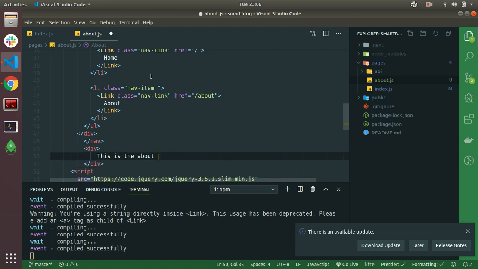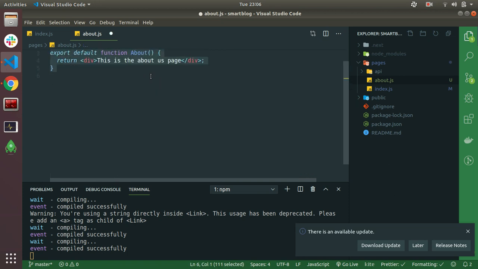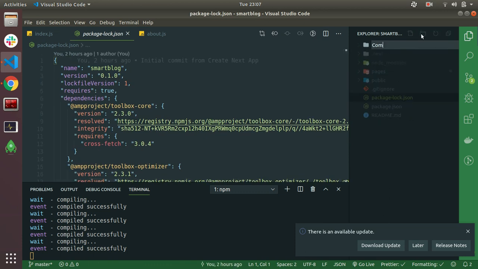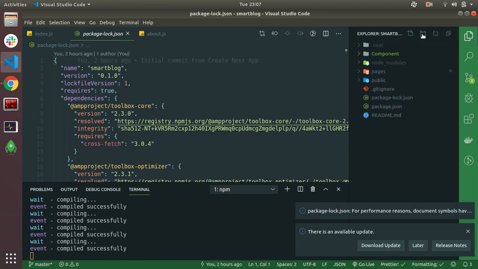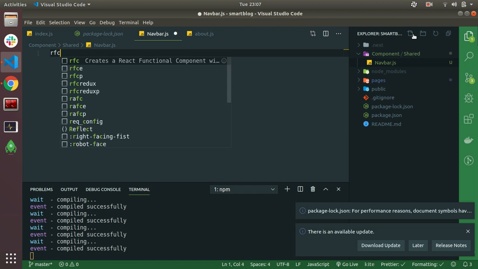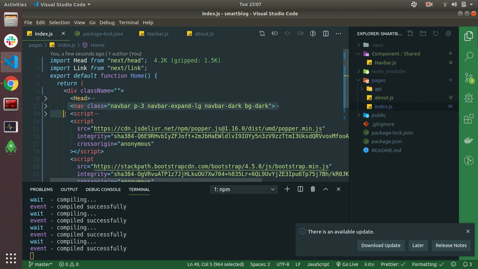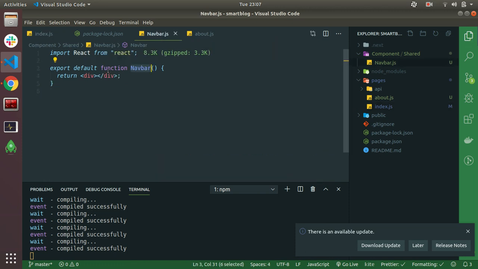So I'll just remove this part from about us page, right? And in index.js file we'll just refactor our code. So first thing is, let's take this navbar out into a separate component. So I'll go to the root directory, create one folder component, right? Over there I'll have one shared folder. Under that I'll have one, let's say, navbar.js, right? I'll create RFC, right? Okay, I'll go to index.js, copy this navbar code, so this one, and I'll just paste it over here.